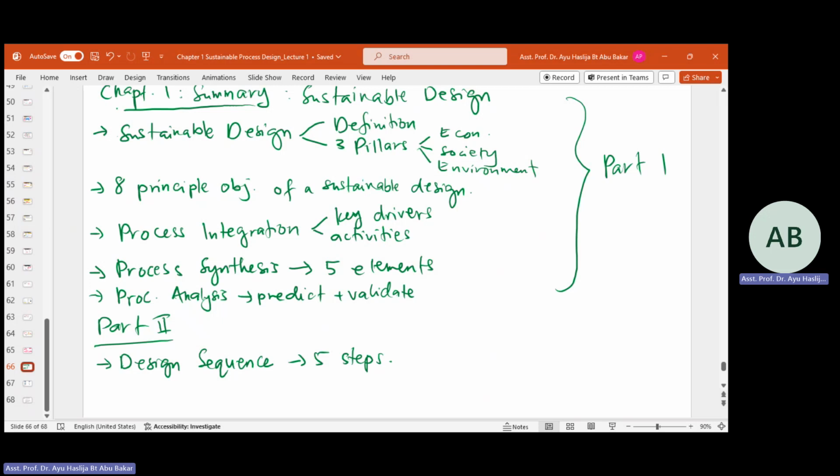Chapter 1 is covered by CLO1. So CLO1 will not be covered in the midterm. But part 2, the design sequence, is important for you to understand because it relates with chapter 2 later on. It's all related actually. In chapter 2, we will learn in detail the process synthesis and the design sequence.